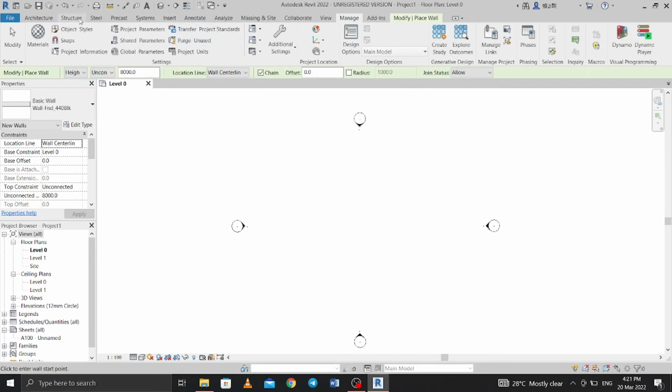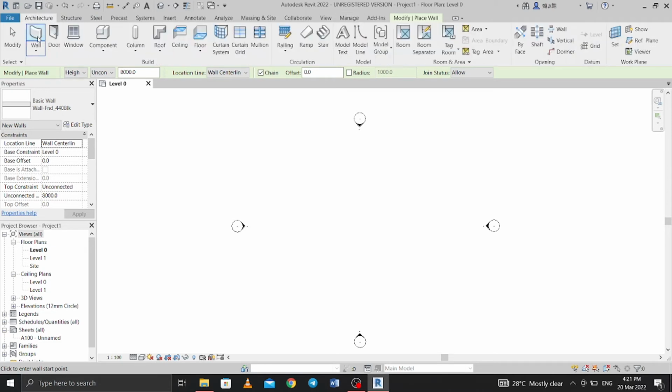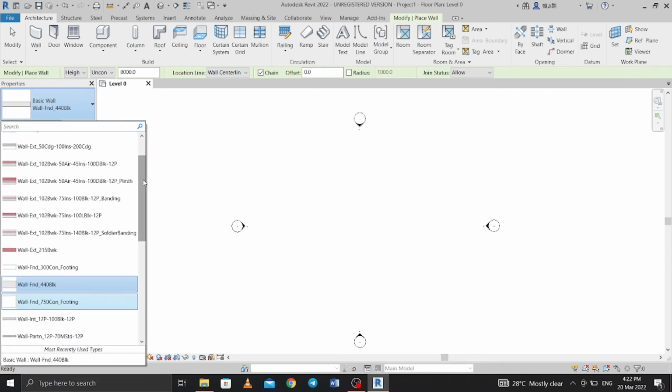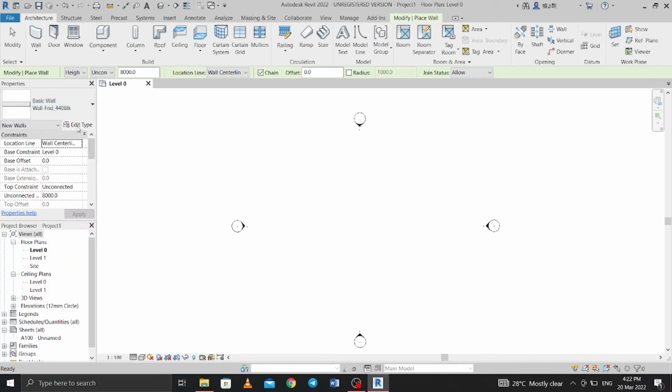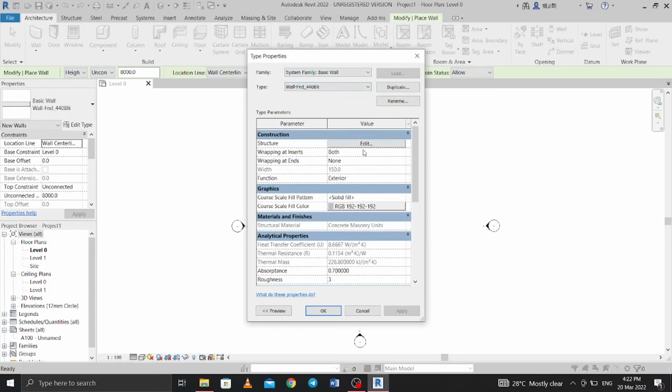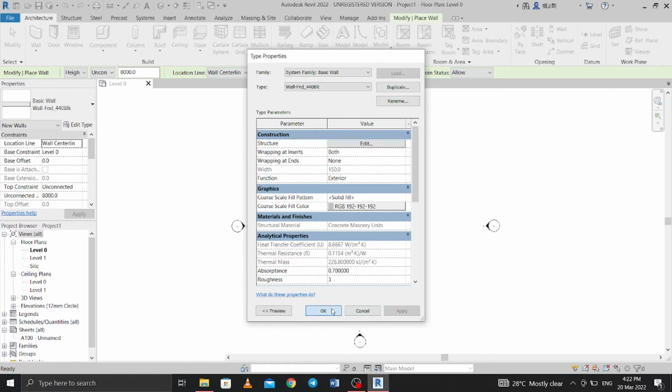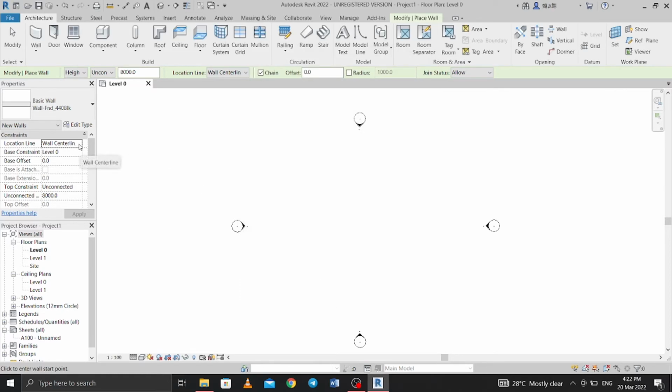In applying walls, just click Architecture and then click Wall. And we can see in the property window the different types of walls that we can use. For this project, I will be using this wall, and then I will edit its width to 150. But this wall is already set to 150 width, so I'll just click OK, then apply, then OK. For the location line, choose wall center line.